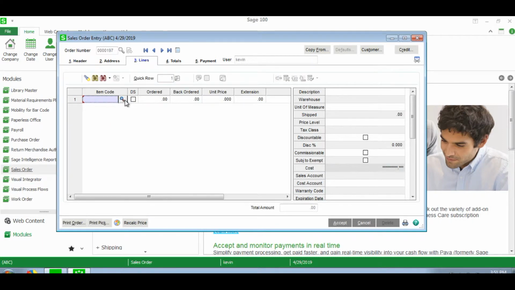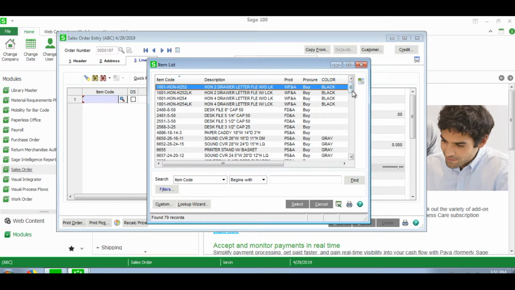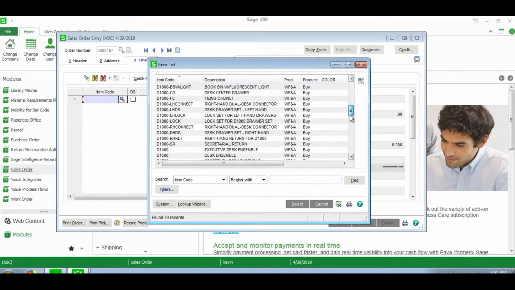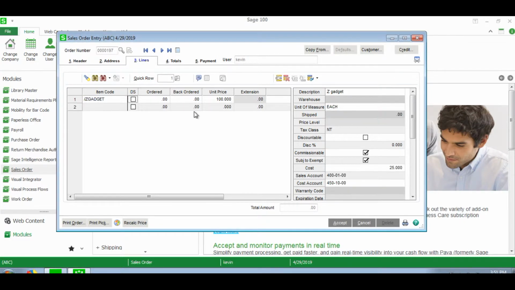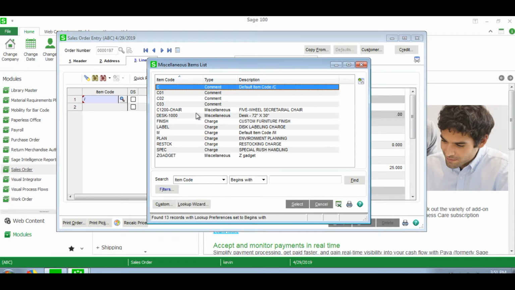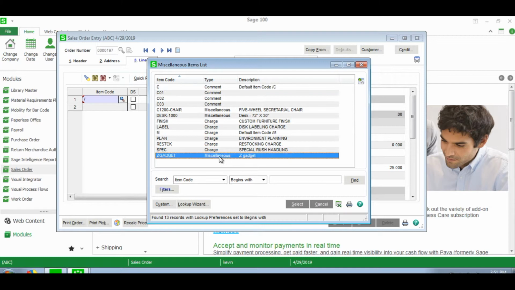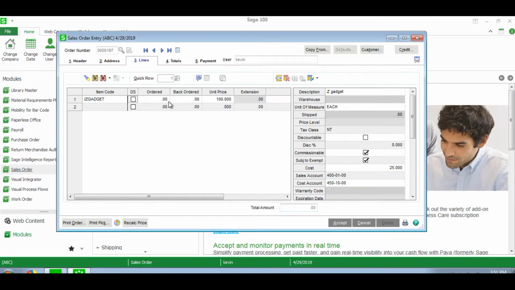You'll notice that if you click on the lookup button, you will only see inventory items. No miscellaneous items will be shown. So to get around that, you can either type forward slash plus the name of the miscellaneous item you want, or you can just hit forward slash then F2. And from here, you'll be able to see all the comments, miscellaneous items, and charges. So here we're going to choose the gadget, and we'll order two.